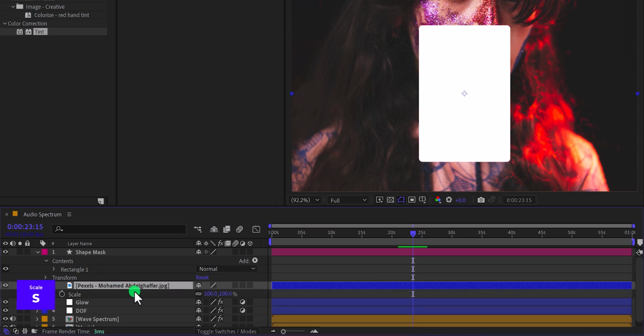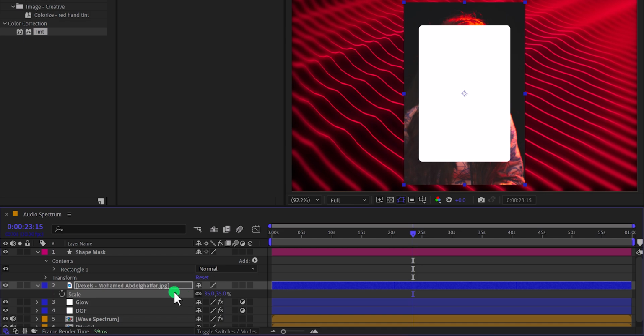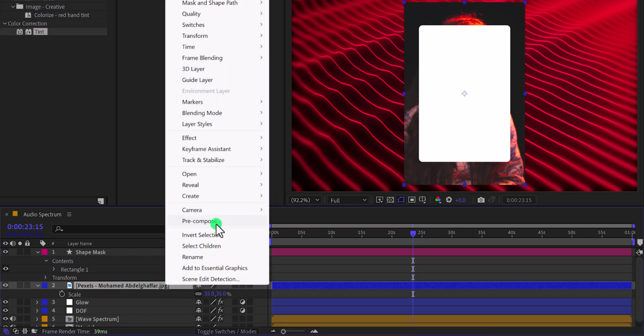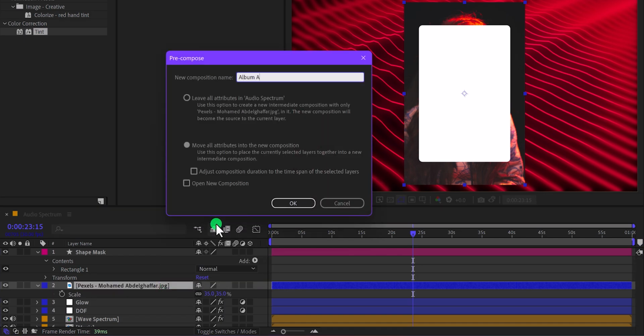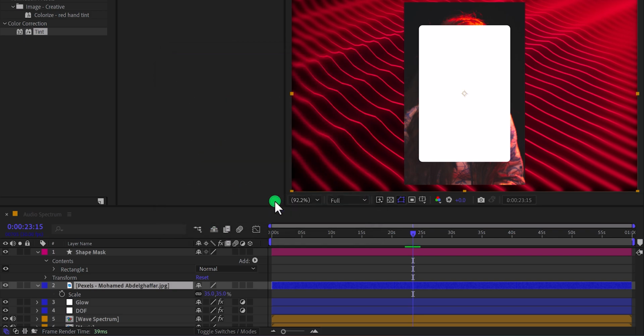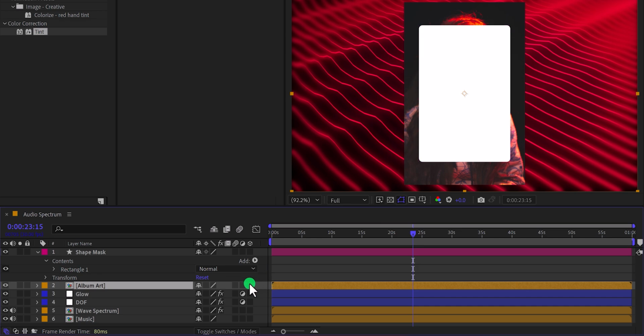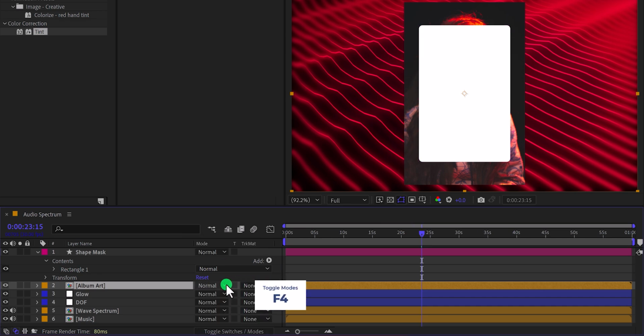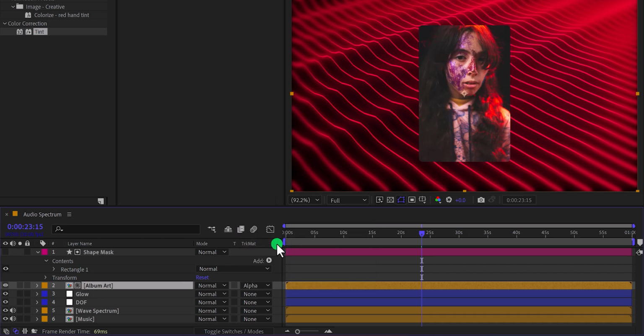Press S to open scale, and adjust the scale value of it. Then right-click on it, and choose Precompose. I am calling it Album Art. Move all attributes into the new composition, and then hit OK. Press F4 to switch between switches and modes, and change the track matte to alpha matte. It will mask out the image using the shape layer.